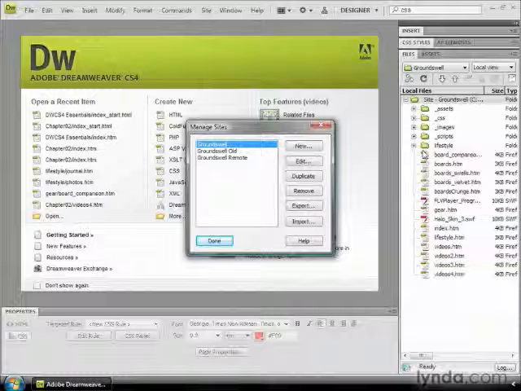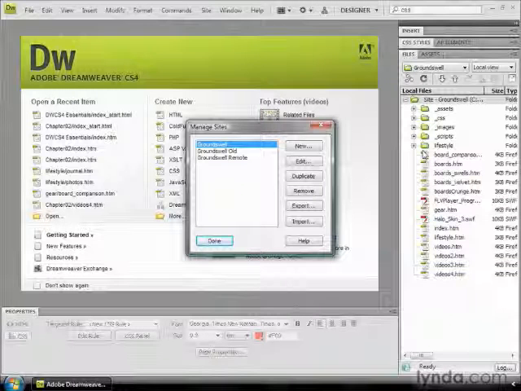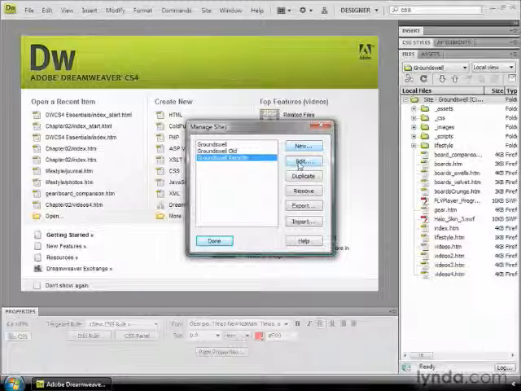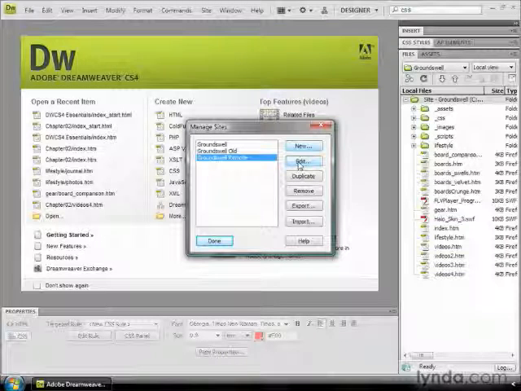Now that we have the Manage Sites dialog box up, let's take a look at what some of this will do for us. First, if I just wanted to create a new site, there's a New button right there. I also have an Edit button, so I could choose one of these sites and then click Edit and edit some of those existing settings. Now, we'll talk about that in just a moment. I also have a Duplicate Site option. Now, why in the world would I want to do that?